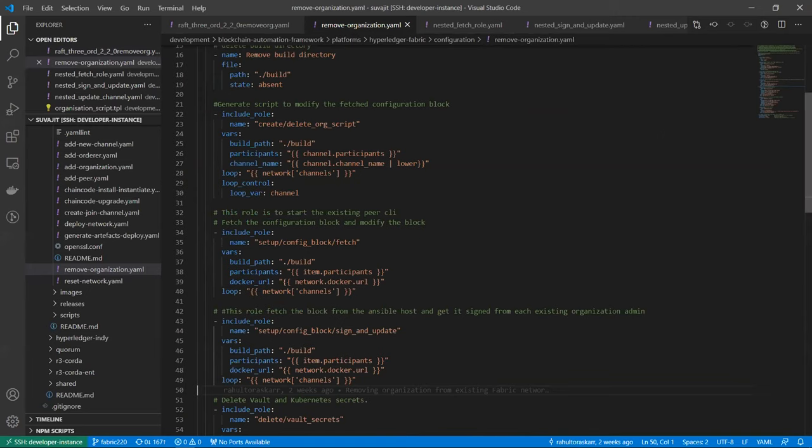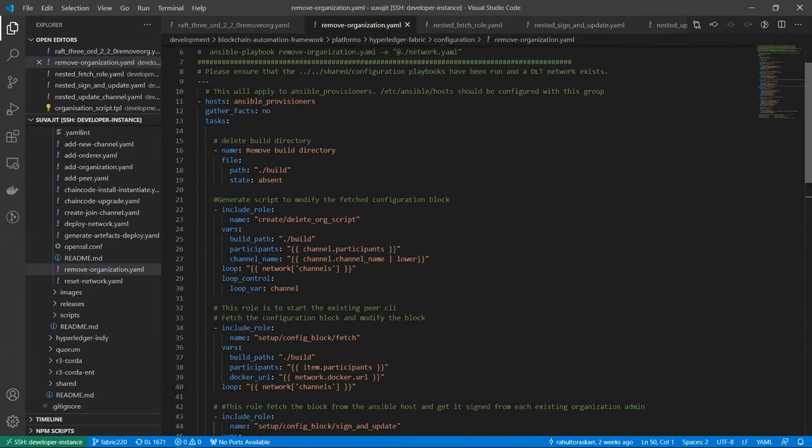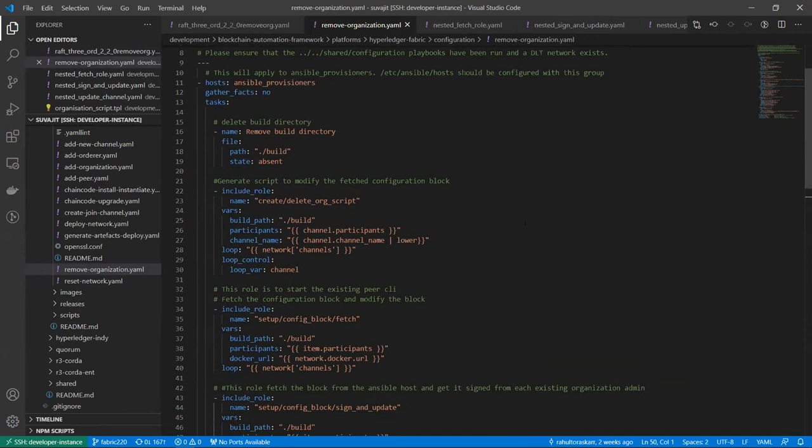So this is the playbook which does the removal of an organization. Adding an organization is a similar process, but simpler. The whole process of removing an organization, we have automated and divided into simple roles, or steps, I would say. These are the roles, as you see here, which are used to do that.